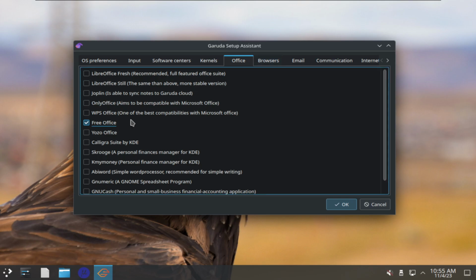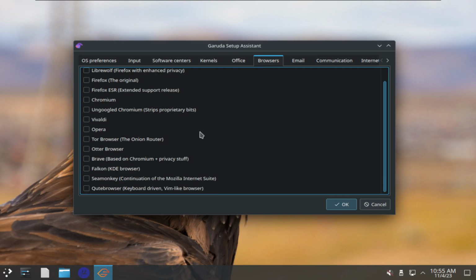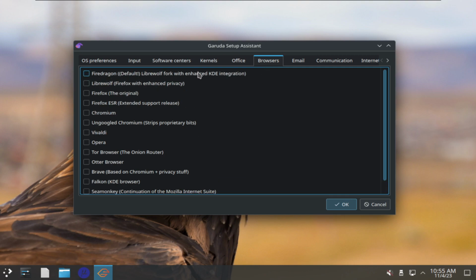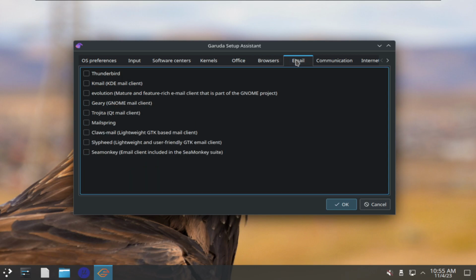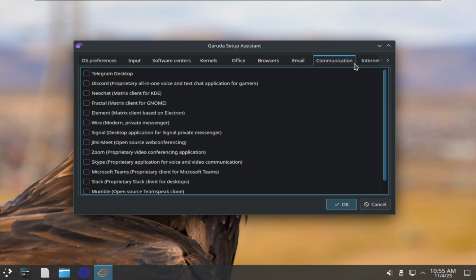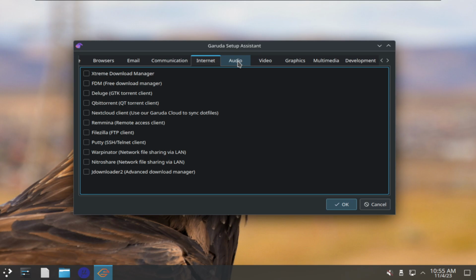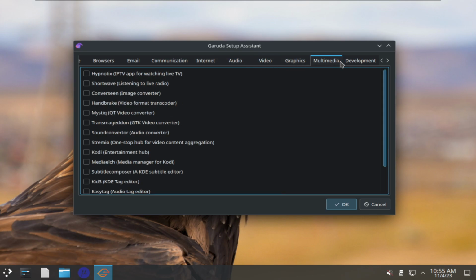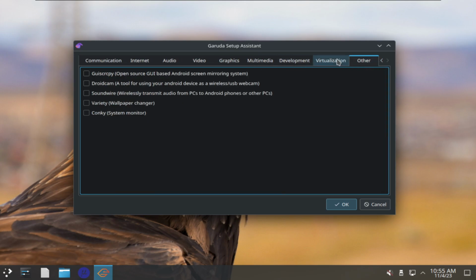Why am I not choosing LibreOffice? It's because it's something different. Web browsers, you could choose FireDragon, which of course is Garuda's own fork of LibreWolf, which of course is a fork of Firefox, so in this case I'll just use the original. Email, I'm not going to choose. Communication, I'm not going to choose. And of course you can see here internet, audio, etc. So you would just go make your options here.